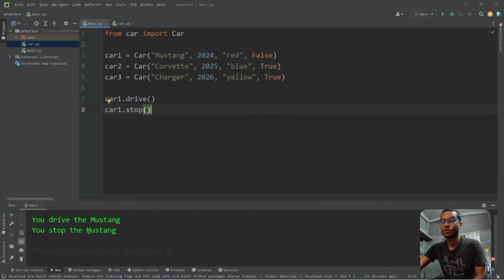You drive the Mustang, you stop the Mustang. Let's do this with car 2. You drive the Corvette, you stop the Corvette. Car 3. You drive the Charger, you stop the Charger.